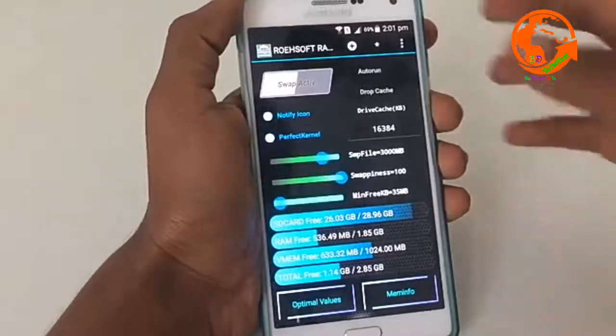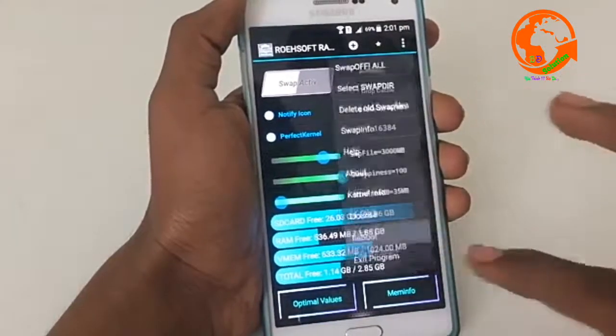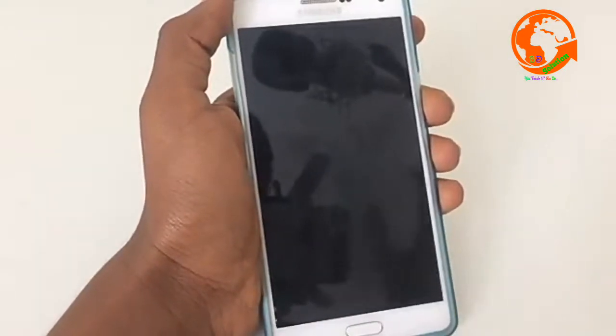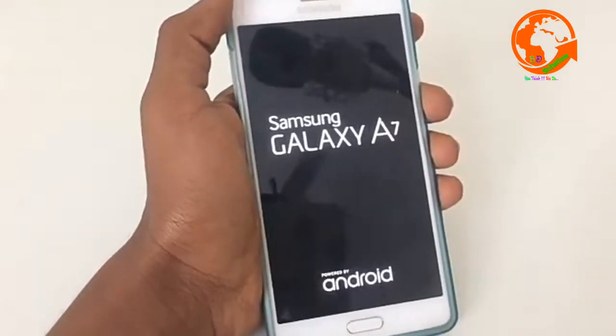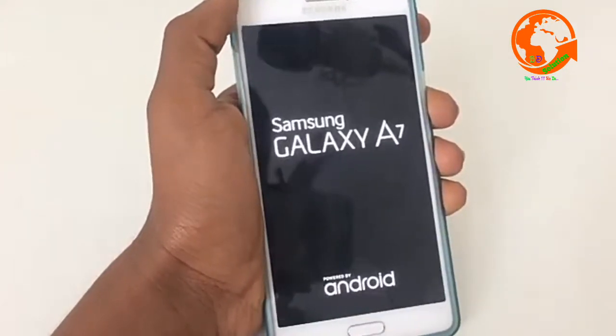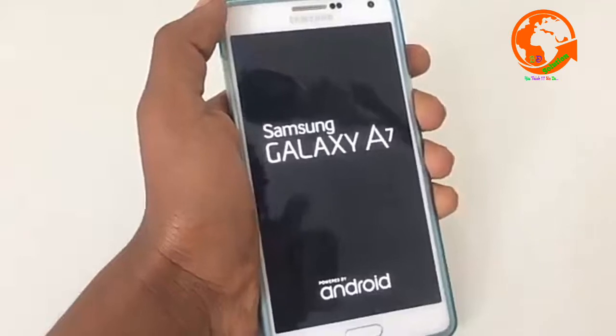After completing the process, I highly recommend you guys to reboot your device because the Android should get optimized or need to be optimized with the virtual RAM. It will take some time, so I highly recommend you guys to reboot your system after performing this virtual RAM thing.